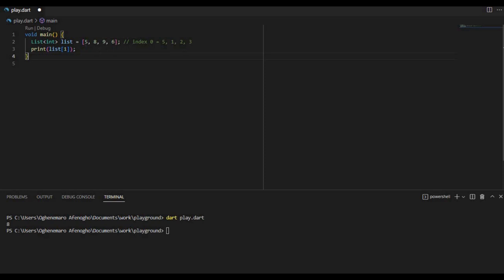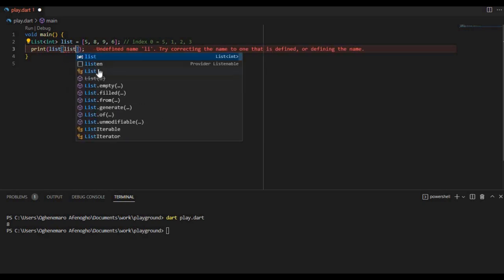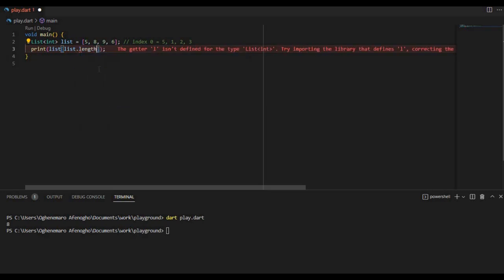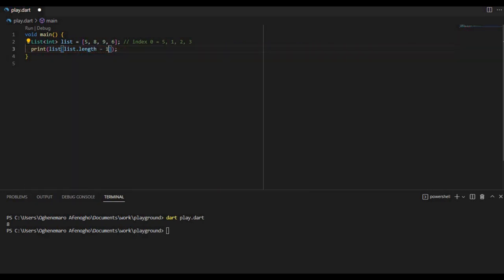Now, even though there are 4 elements on this list, the index of this list ends at n minus 1. So the index of any list will always end at n minus 1, where n is the total number of elements on the list. To prove that, to get the length of elements in the list is list.length, now minus 1. So this is our n, okay? The length is n, and then we'll subtract 1. That will give us the last element on any list that we have.